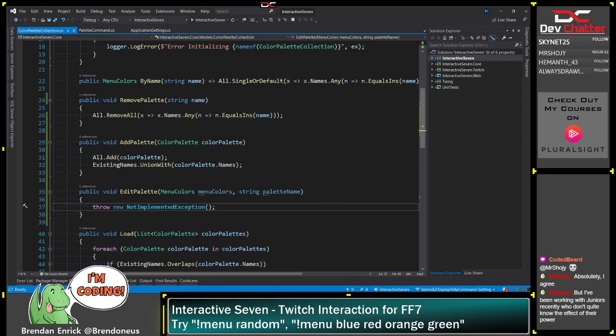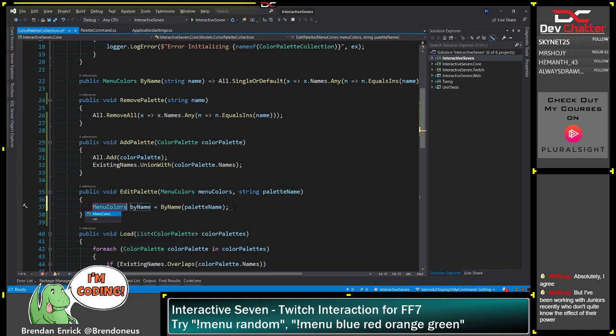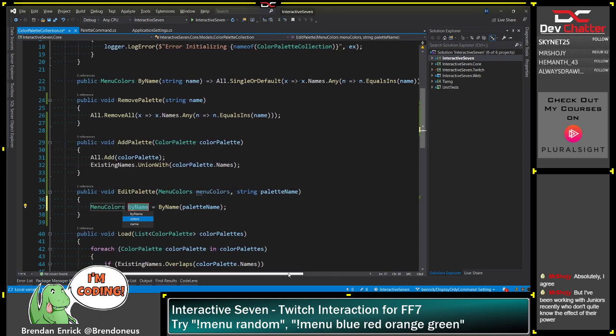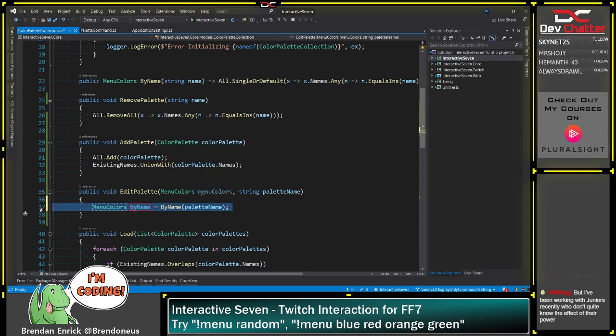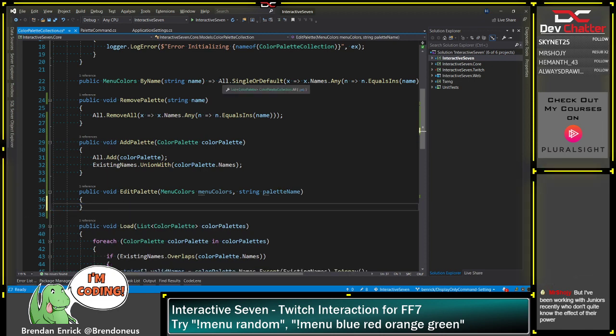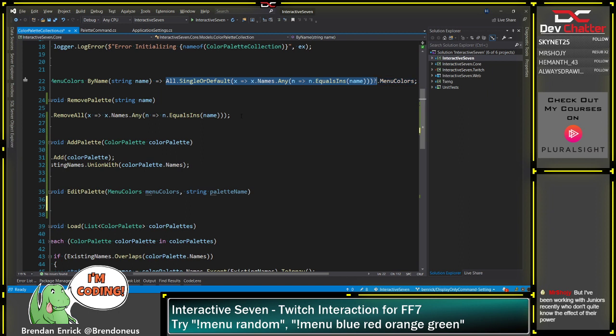Okay, so if we go in here, menu colors in the palette, then we just need to find by name, which I'm actually just going to call by name. Palette name. That'll get us our palette. Oh, no, that just gets me the menu colors, because we just did that. Crap. Okay, we're going to make a private method that does this then, because it's going to get reused here.